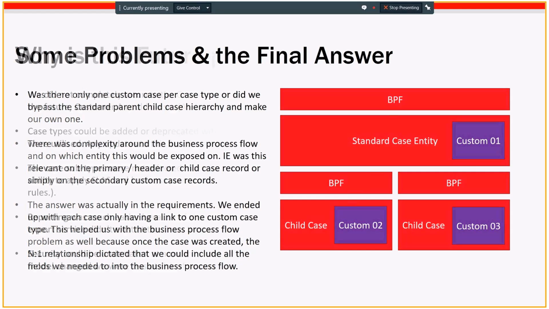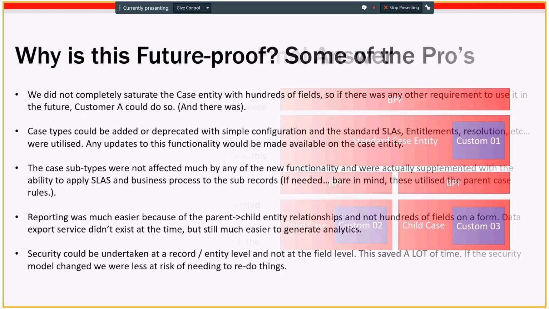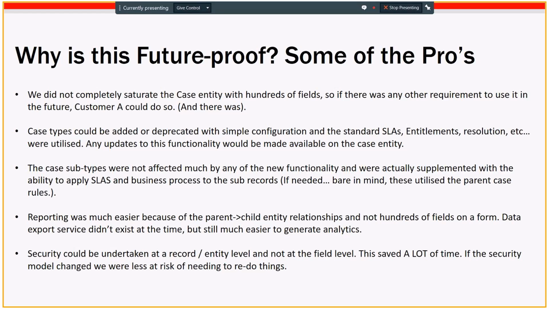The other thing that was really cool was that from a future-proofing side of things, we didn't completely saturate the case entity with hundreds of fields. It made reporting an absolute dream. The other thing is that they did have the requirements to use it at a different point. So for us, that really worked well. We said, well, if that's the case, you can pick it up and use it as you need to, and they did, and they added in their own case types, and they utilized the different case forms, etc.